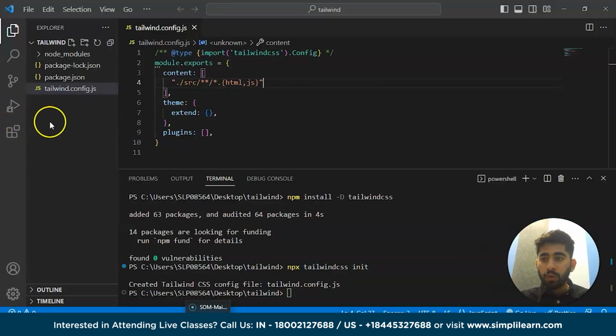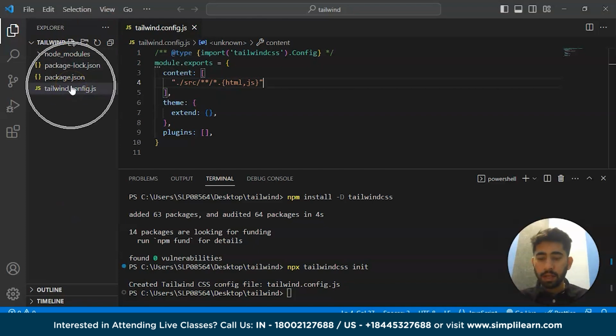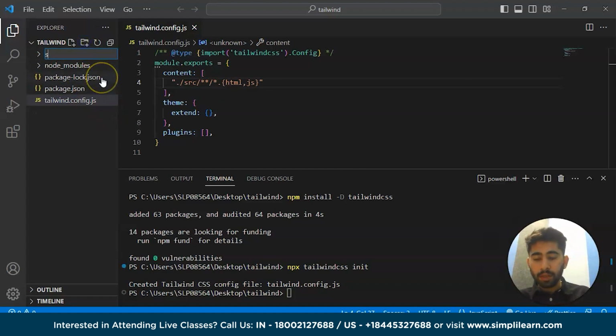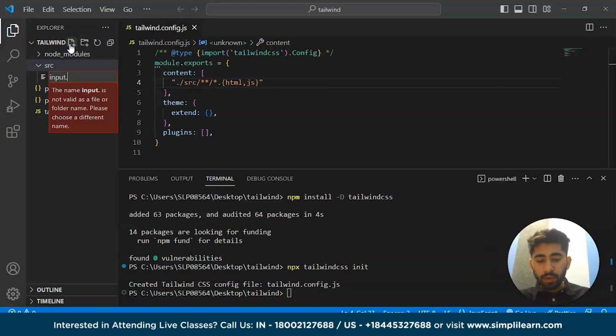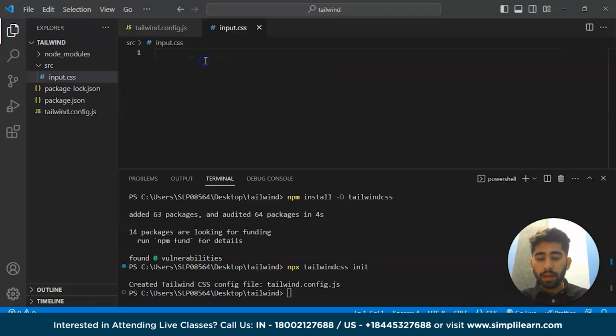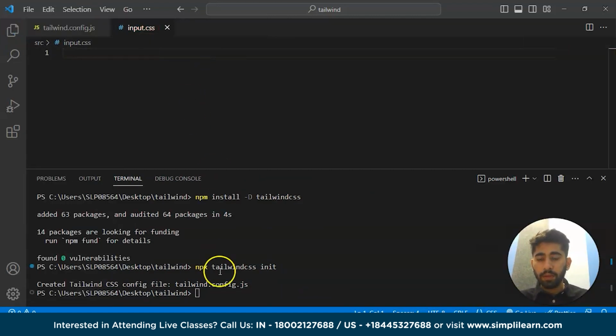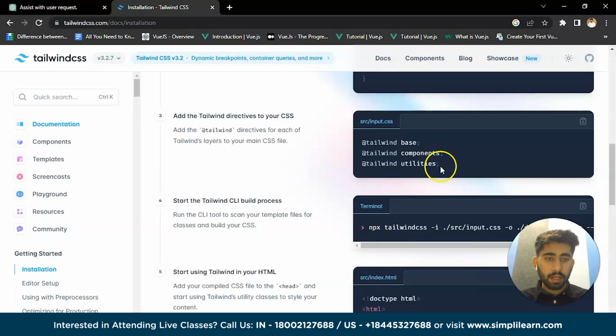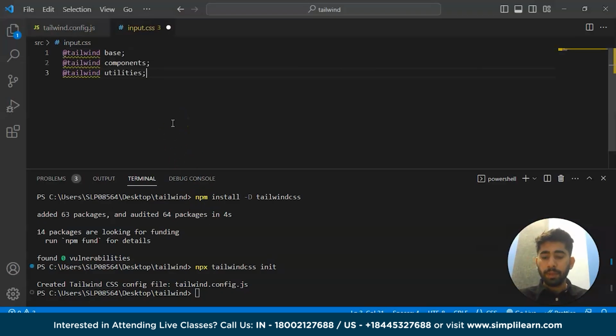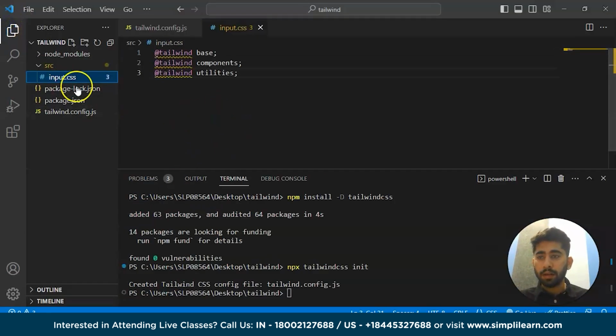Now what we will do here is, let's go back to Visual Studio Code and create a folder inside this, that is src. Okay, and inside this src we'll create a file input.css. Here we'll paste the code. Okay, we haven't copied that code yet, so let's paste it here. It's done.